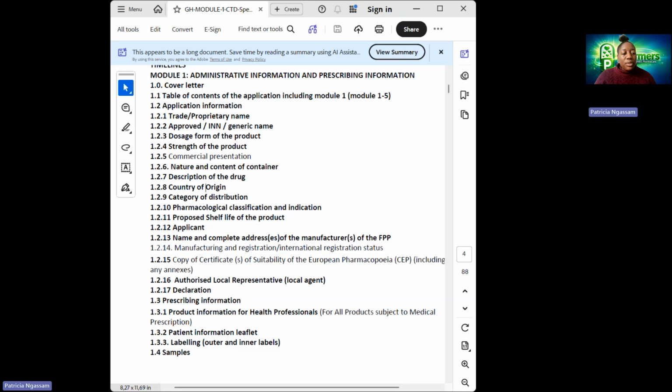Then in 1.3, we have the prescribing information. This is very similar to other module ones around different countries. 1.3 tends to be where the PI, the PIL, the labels, the artwork go. So in Ghana as well, they have the prescribing information here. Any specific prescribing information that may be different from abroad.